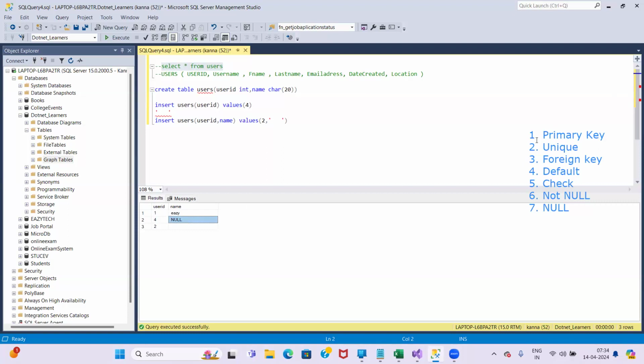So if you define a primary key column in a database table, that primary key column won't allow null values into it. It won't allow duplicate values in it. So let us see how it works.